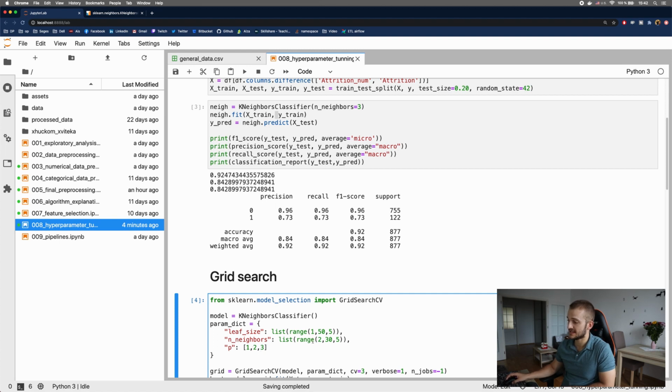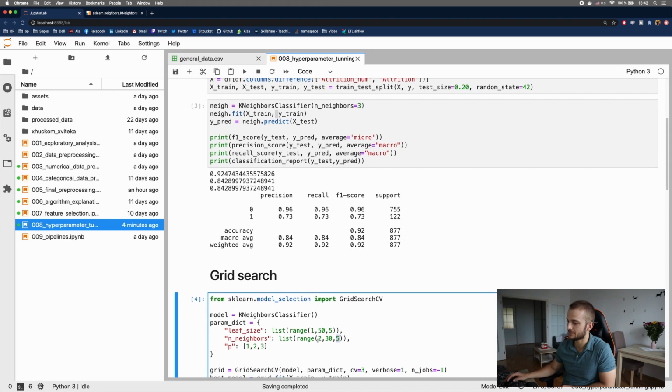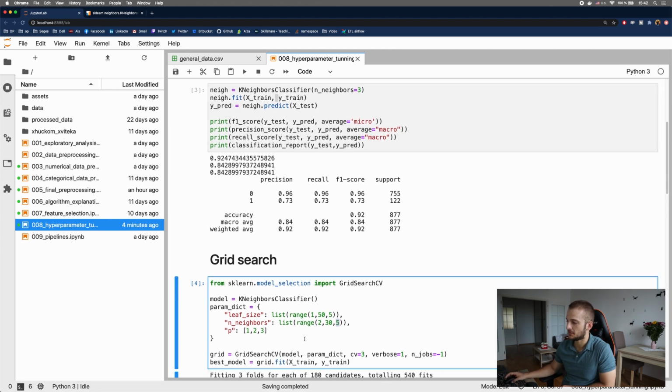Then for the number of neighbors, I'm going to play with a list of values, running from 2 up to 30 and increasing it by 5. And this is a Python dictionary, which I'm going to put into a GridSearchCV.